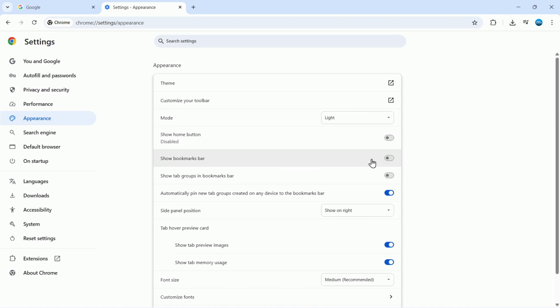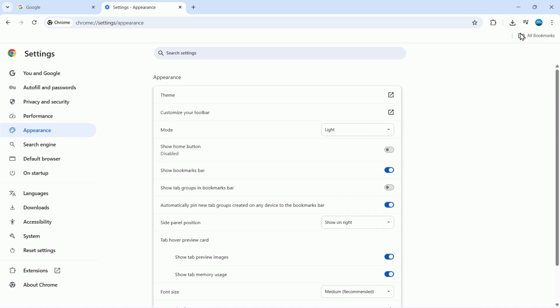You can see mine's currently turned off, so yours is probably going to be turned off as well. So all you need to do is simply turn the switch on, just like so, and the bookmarks bar is going to appear underneath the web address bar. So that is how to show the bookmarks bar in a Google Chrome browser.